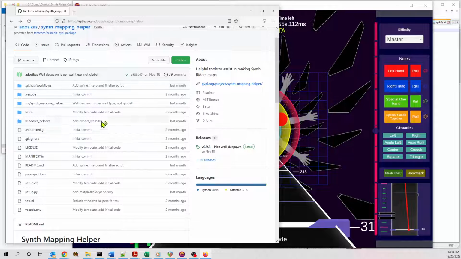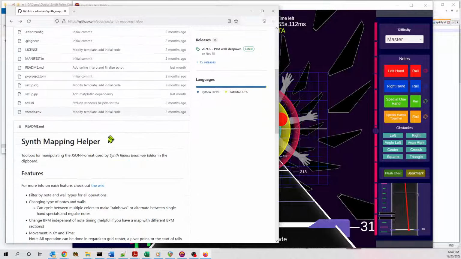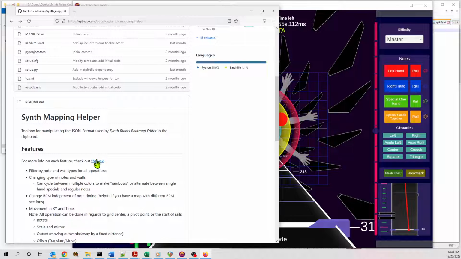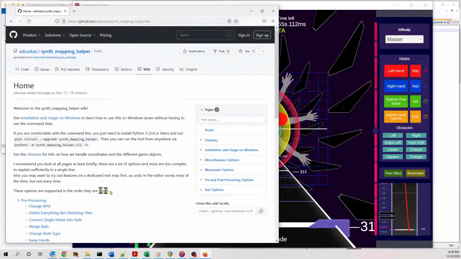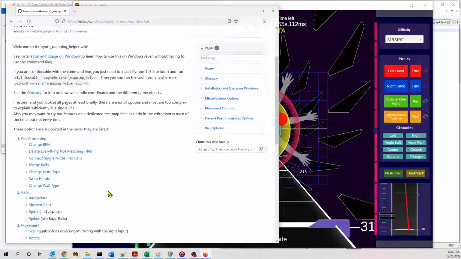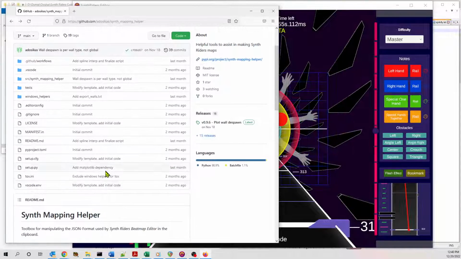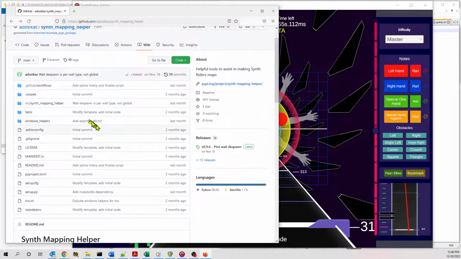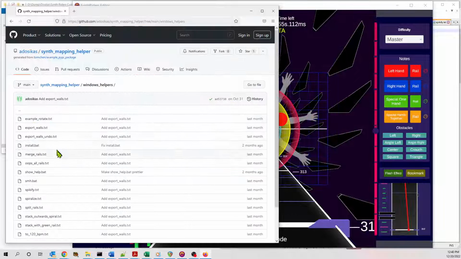So the code, if you've never used GitHub, not a big deal. His code will basically install and run itself. He has a really helpful wiki here with all the information you need to use it, and hopefully this video will help you get started. So the first thing you're going to want to do is download these Windows helpers. That's really all you need.